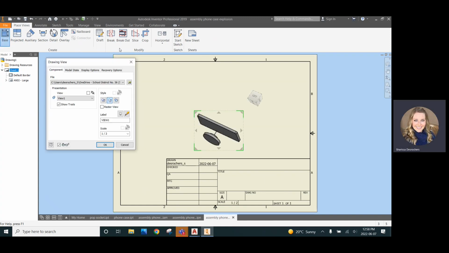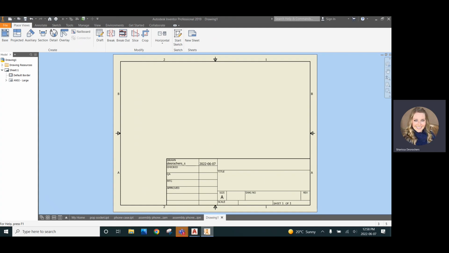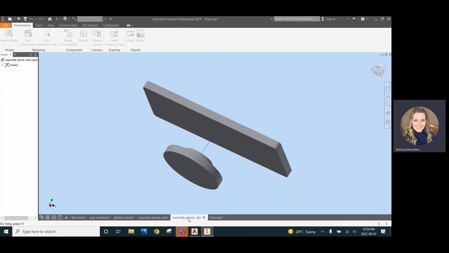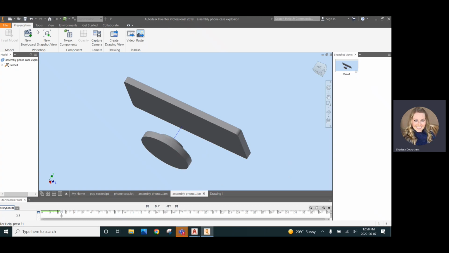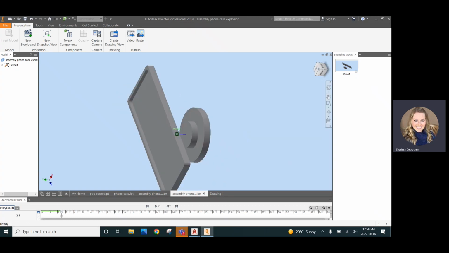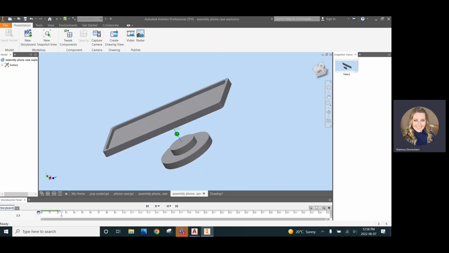Okay. Oh, it says I don't have a snapshot. Okay, I need to do that. So I'll go back to my explosion, which is assembly phone explosion. I need to take a snapshot. So you can literally just rotate this around to whatever view you like the best.